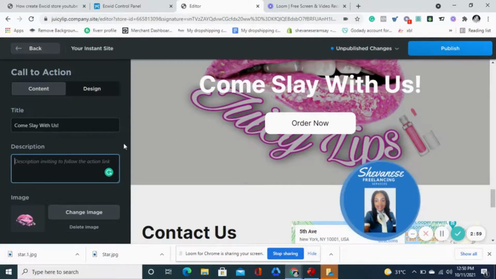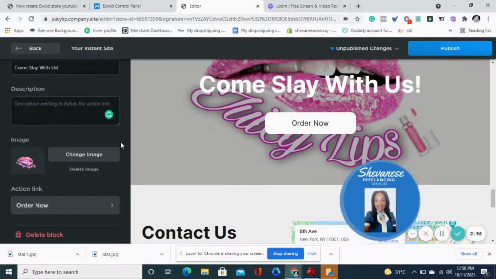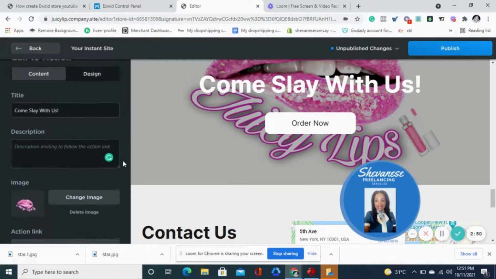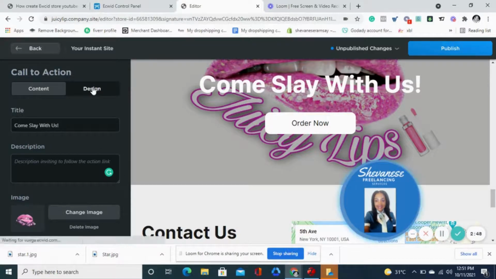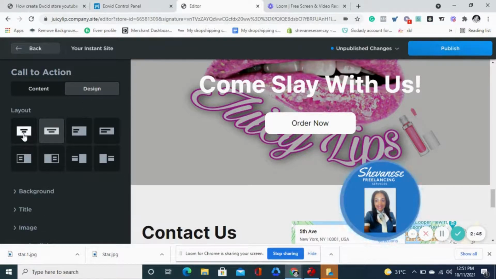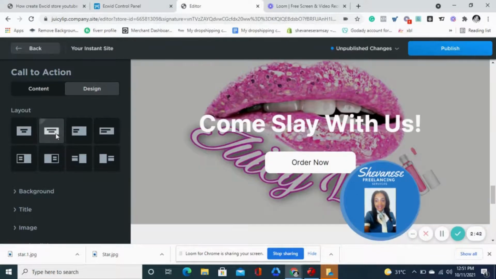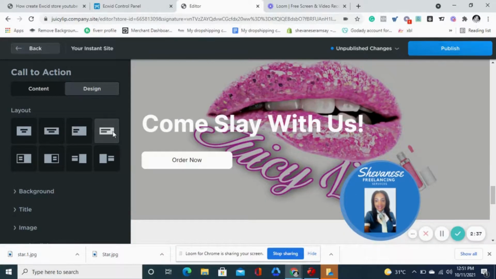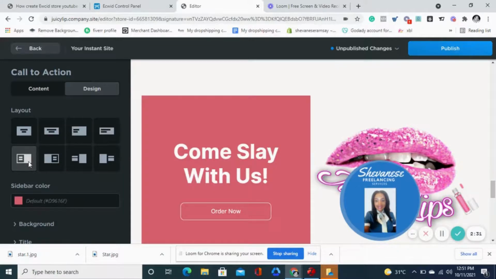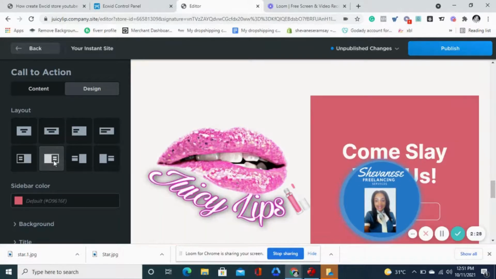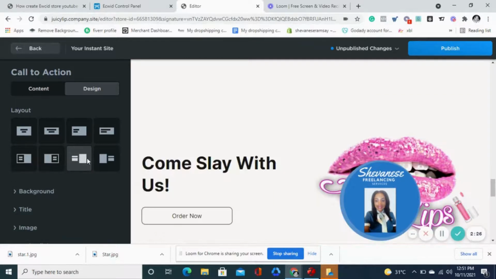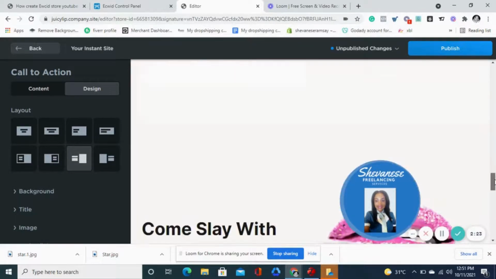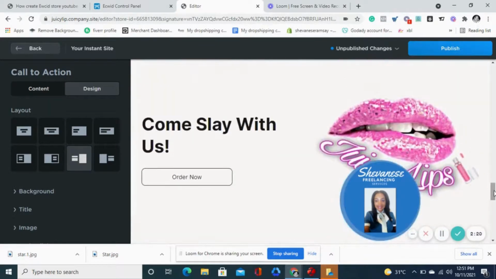We're going to have the layout as well. We're going to click on design, and we're going to lay it out how we would like it. You can have it like that, or you can have it like this. So I'll be keeping it like this.